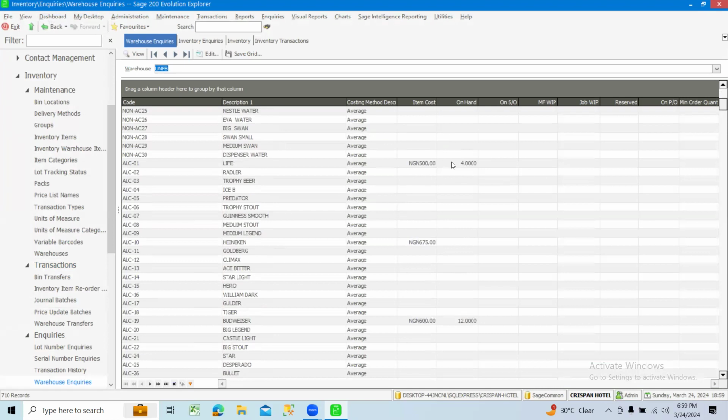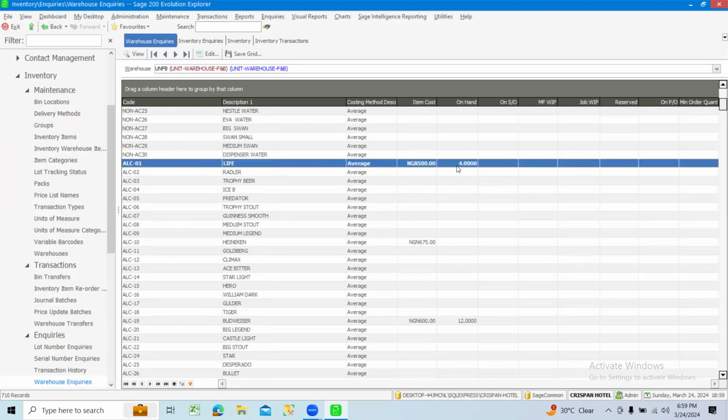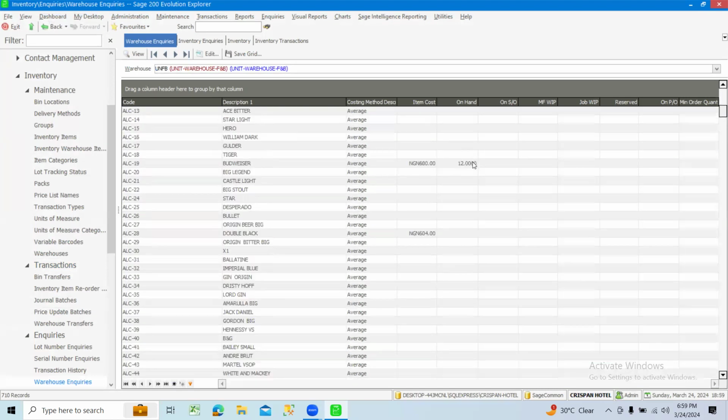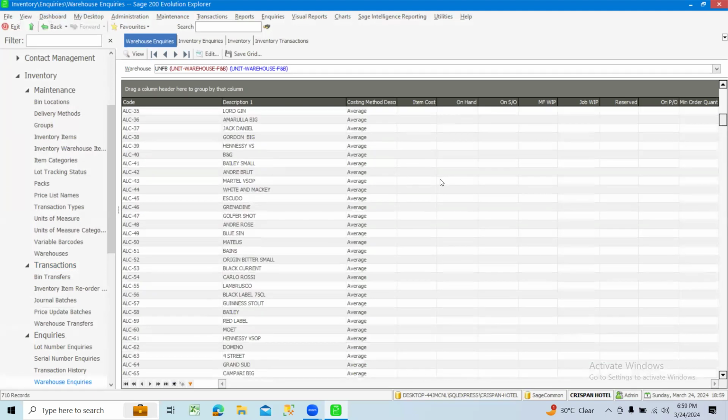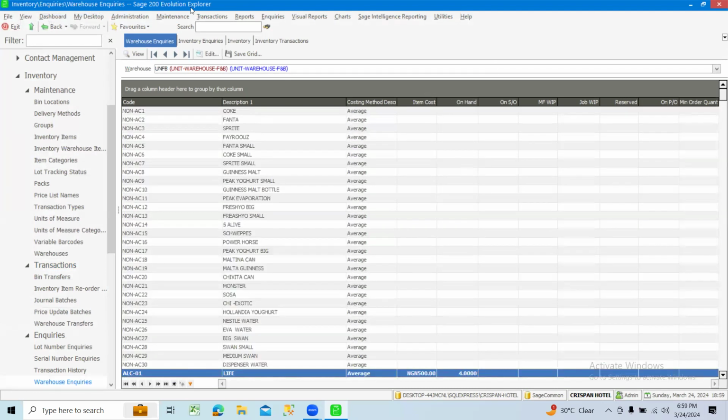So here you see Live, Live is at this cost, this is at this cost, and all of that. So this is the cost of Live, and this is the amount that is on hand. So this is the most important inventory inquiry you'll be making use of.